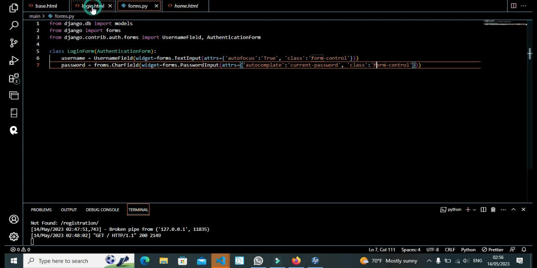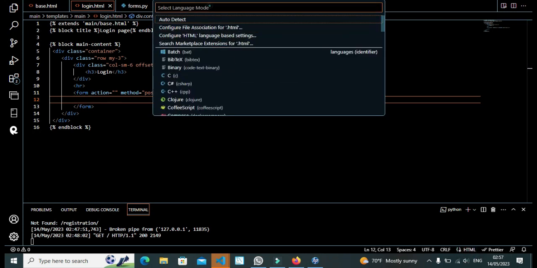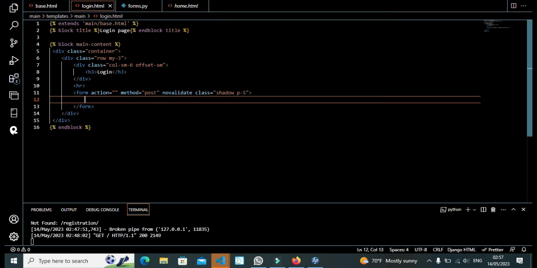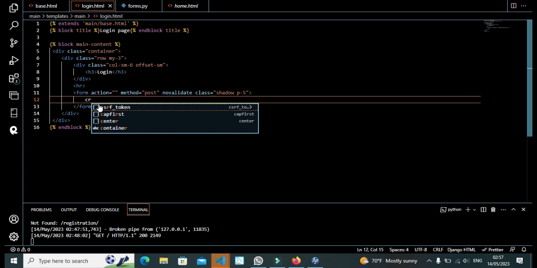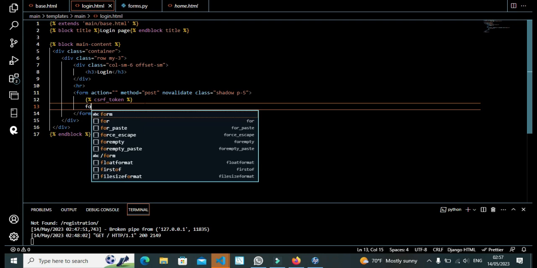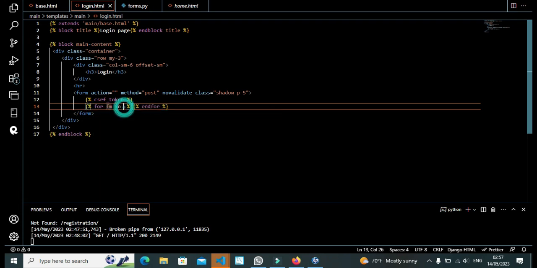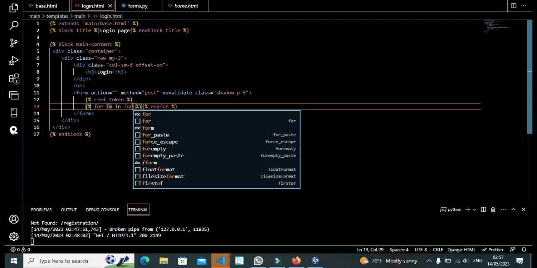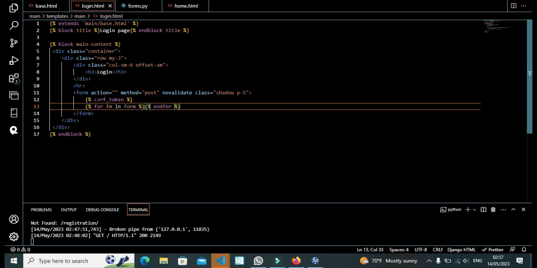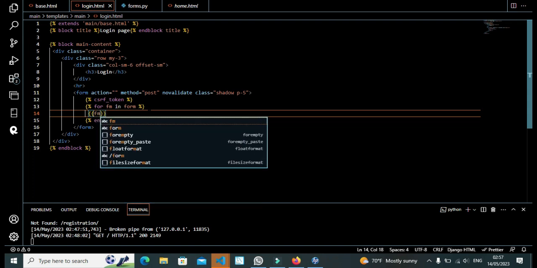So we should come back to the login page right here. We should add this CSRF token. So we should change this to the Django file. So right here we can write down csrf_token, this function, and we can add this function for fm, as in form. For fm, and form. So inside this tag we can make a dictionary, a static dictionary, fm.errors.